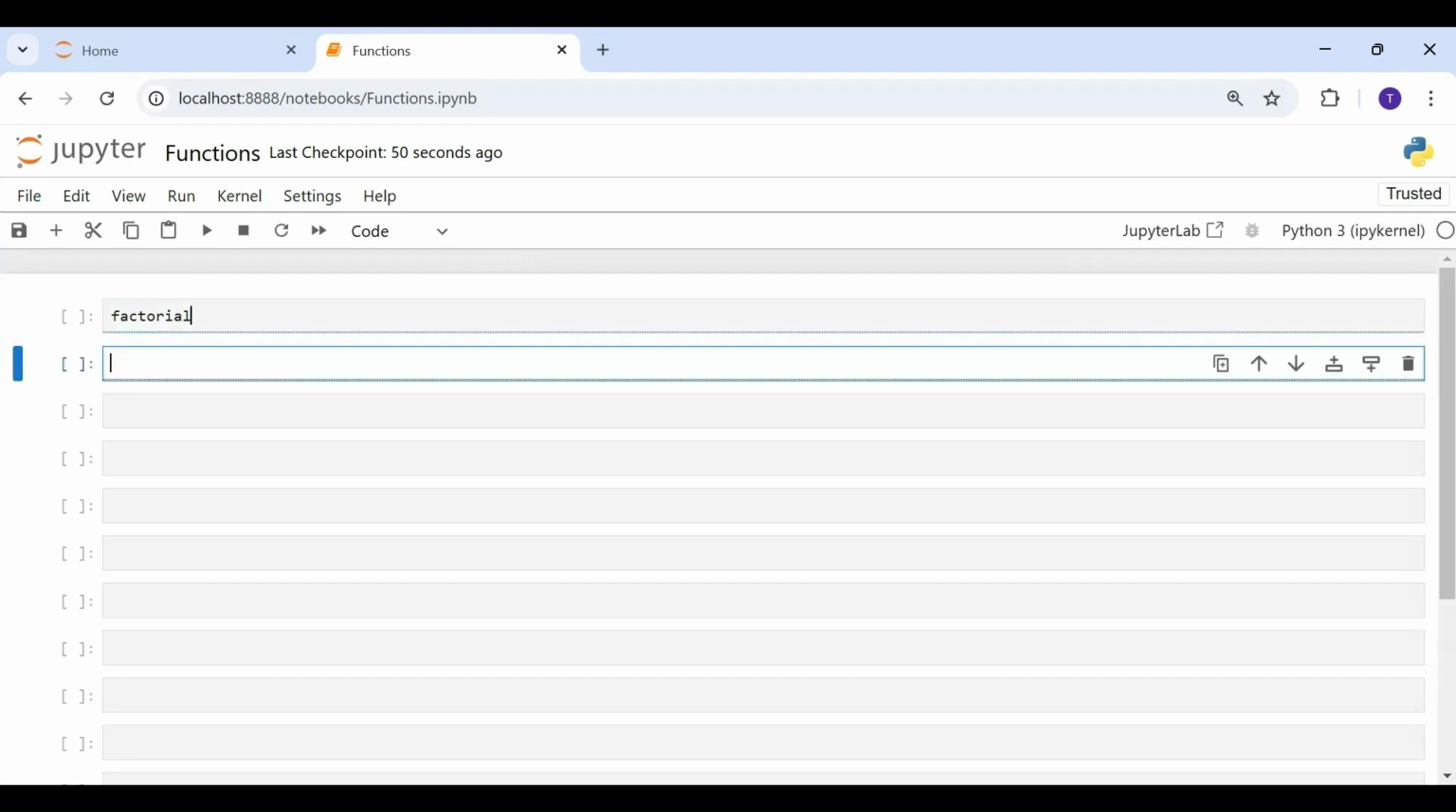So, what is a function? A function is a block of code which does specific tasks. A function takes certain inputs and it gives an output. So let's go ahead and see the syntax of a function.